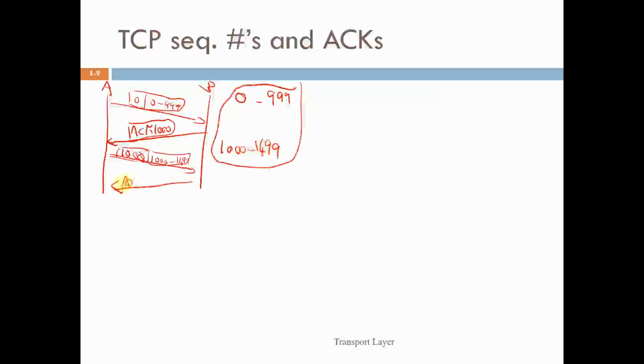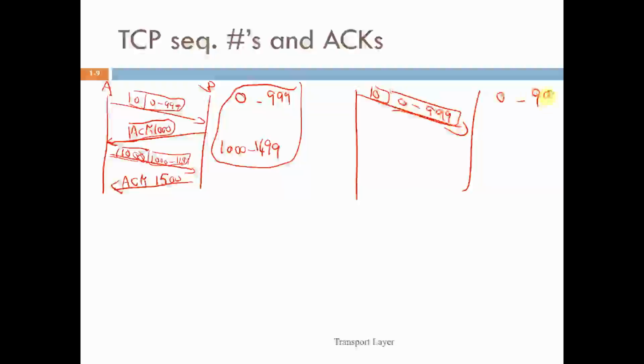This will continue. Now let's see what happens when there is an error. Let us say, for example, that A sends a packet 0 to 999. This one is received correctly, so now B has the bytes from 0 to 999.